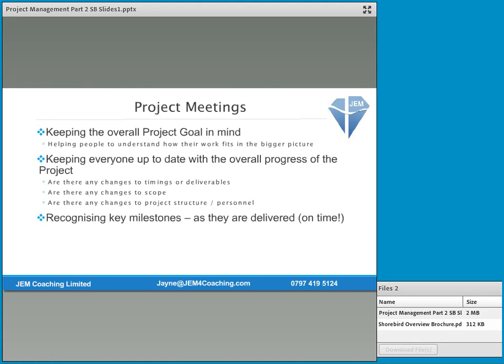The project meeting is always a great opportunity to recognise the key milestones as they are delivered, ideally on time, and also for you to demonstrate your approach as a project manager. By you arriving organised, sharing information, and supporting your work streams, you start to build that atmosphere and environment for others working in the project. So it's important not to underestimate the impact that you and your behaviour have on other people.